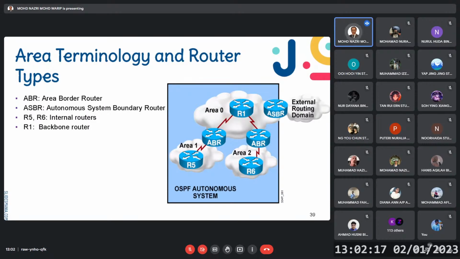Okay, sorry for the interruption. So what happened? ABR. You look at this graph, area 0. In the diagram you have area 0, area 1, area 2.